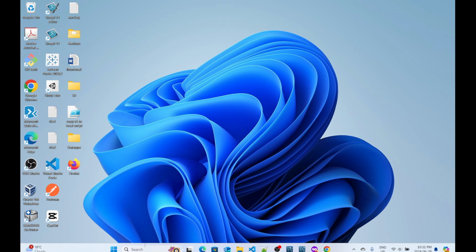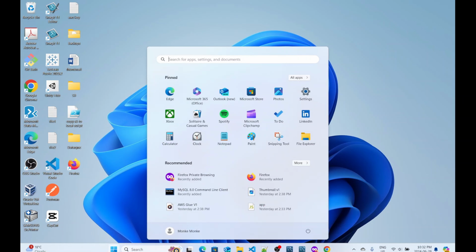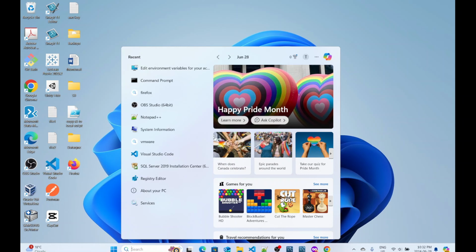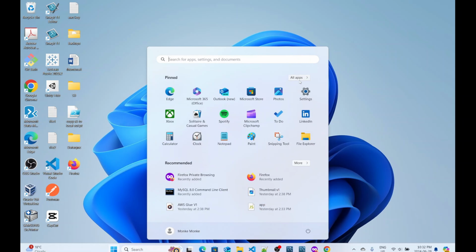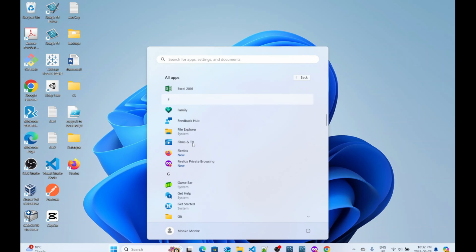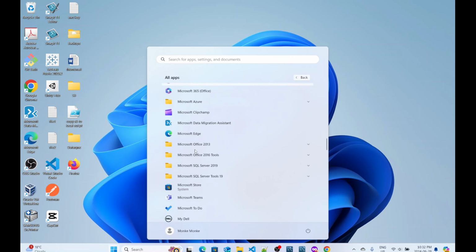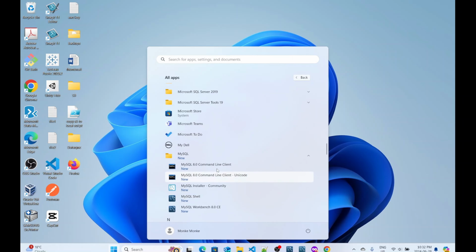Hey guys, I'm going to quickly show you how to set up the MySQL command line client. So the first step is you need to have the command line client installed. When you install MySQL, you need to make sure you included it with your MySQL installation. So if you just go to apps, you go to MySQL, you'll see the command line client. If you have this, it's installed.